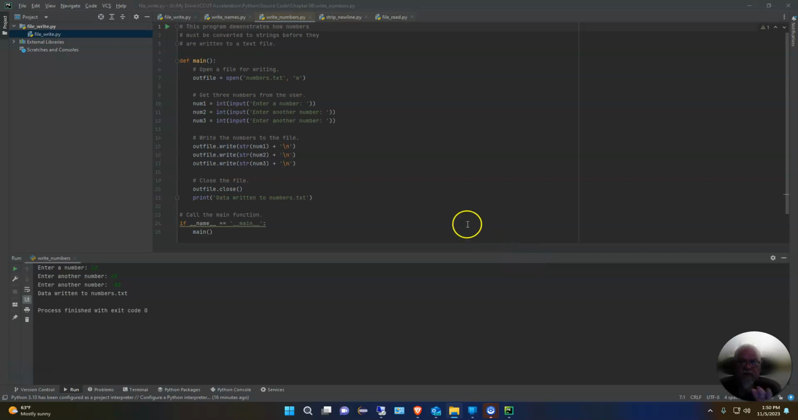Now, the same thing for writing to a file. We have to write strings. That's all we can read from a file are strings. So if we read in a numeric value, we have to also convert that back to its numeric value. So let's open up read numbers.